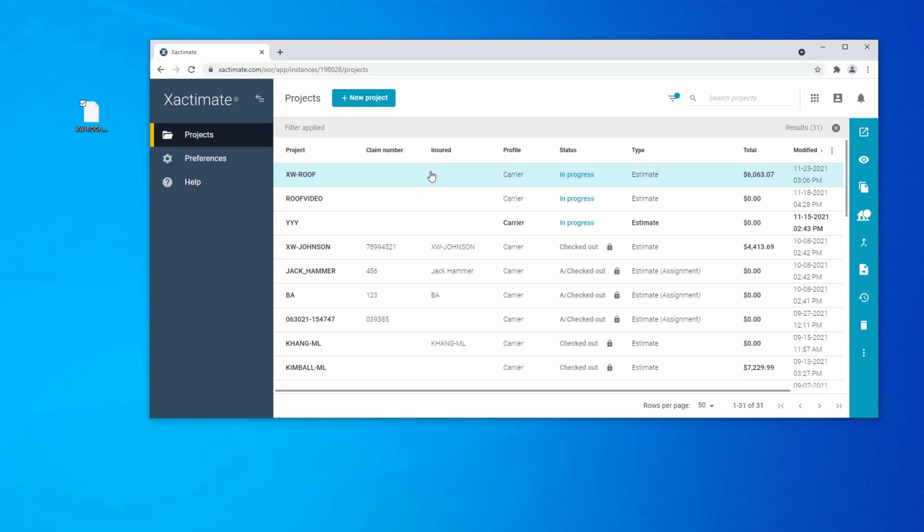Knowing how to import project files is a way to transfer data directly by switching between Xactimate Online and Xactimate Desktop. It saves you time by offering a flexible way to transfer project files. That's it. That's how you import projects to Xactimate Online.